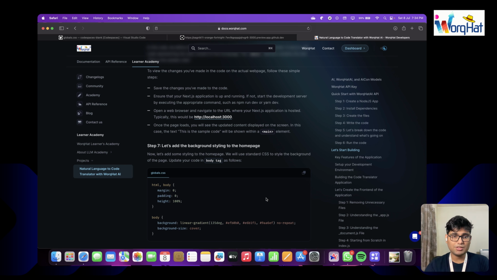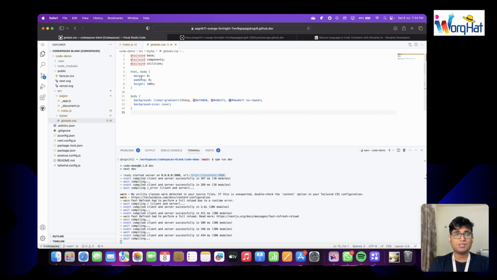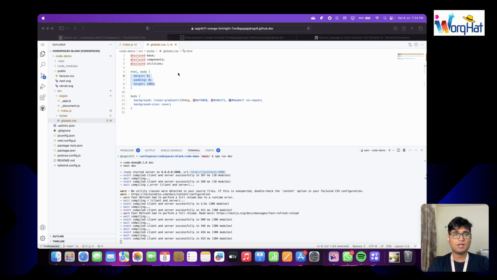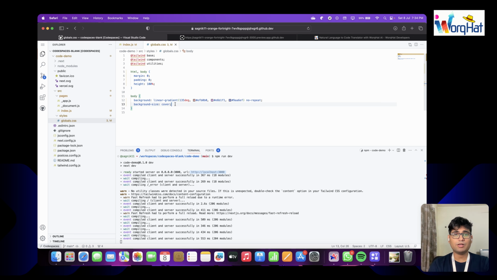The next step asks me to put in some styling to the home page, and I'll be using standard HTML CSS to put in the styling. So I'll just copy this. I'll go to globals.css again. Mind you, don't remove this, and add the code below it. So what does this say? I've said that the HTML and the body should be 100% in height, should not have any margins and paddings, and my body should have a gradient with 3-4 colors, and it should have a background size of cover. So I think it should be good to go.